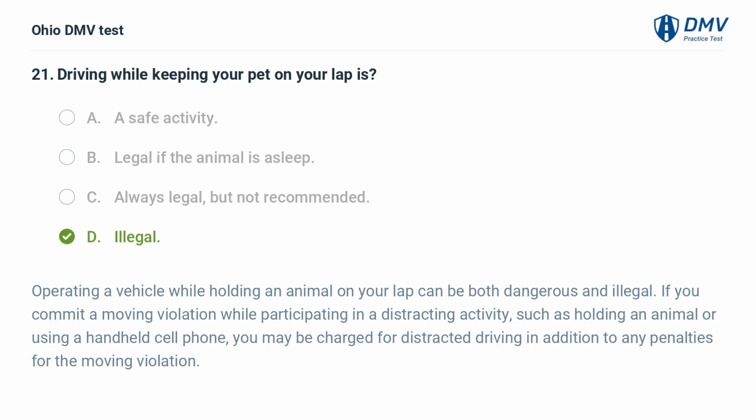Operating a vehicle while holding an animal on your lap can be both dangerous and illegal. If you commit a moving violation while participating in a distracting activity, such as holding an animal or using a handheld cell phone, you may be charged for distracted driving in addition to any penalties for the moving violation.